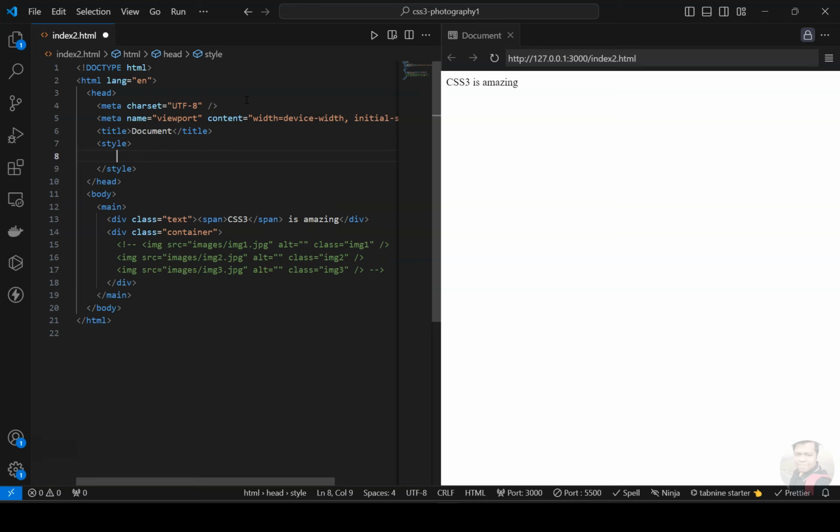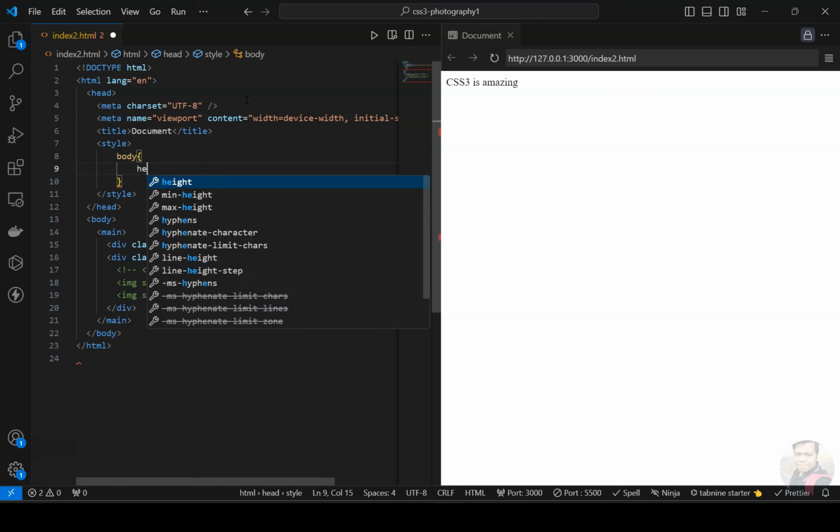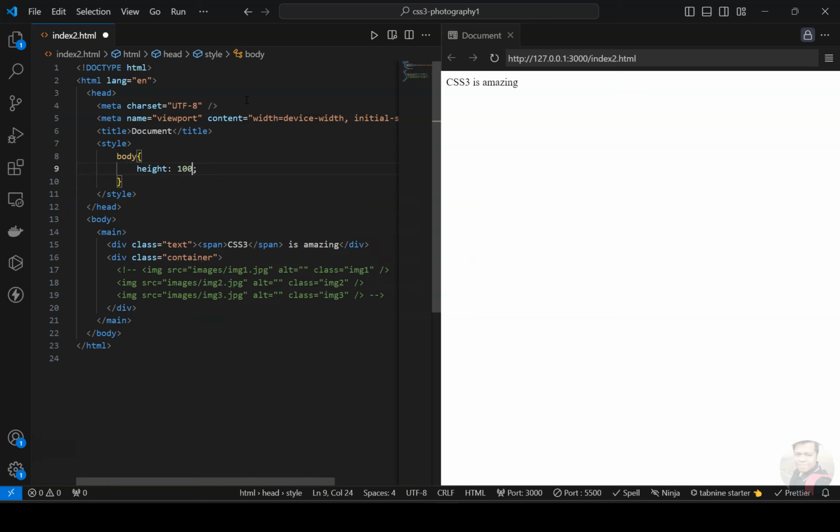Now I'll be using a style tag inside the header. I'll start with the body and mark the height equal to 100vh. It is recommended not to use a style tag in the header. That is not a good way of doing CSS styling; rather, put it in a separate file. Okay, for the sake of the tutorial I'm doing this.